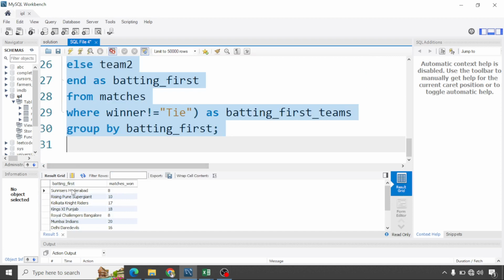Okay, so you see batting first. When Sunrisers Hyderabad was batting first, it has won 8 matches. When Kings 11 Punjab was batting first, it won 18 matches. Same for Mumbai Indians, it was batting first, it won 20 matches.